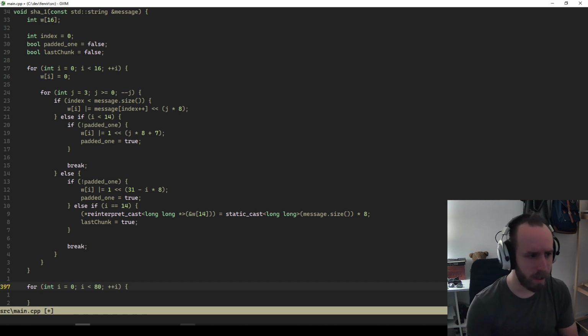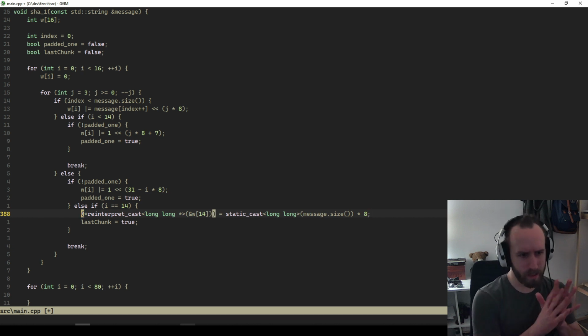Do I have to do this with the cast? Do I have to do this? Static cast to a long times 8. So it's this, and then set that equal. I think I do.